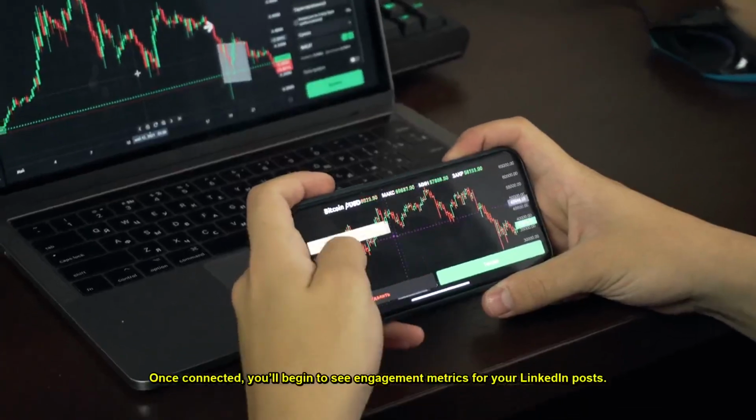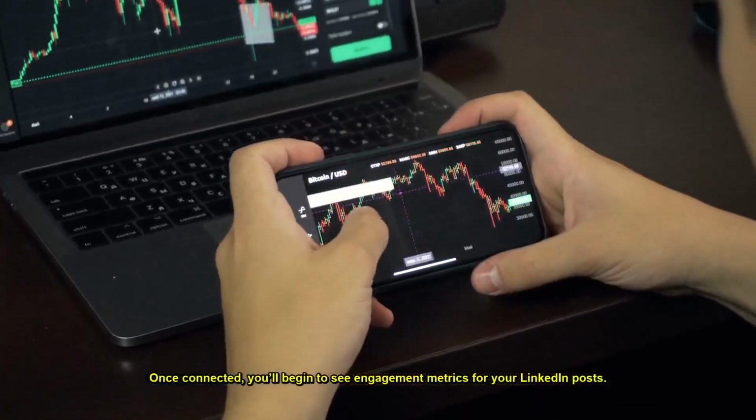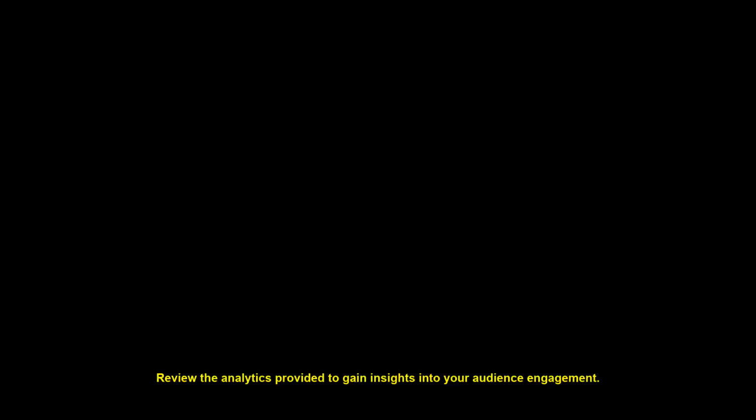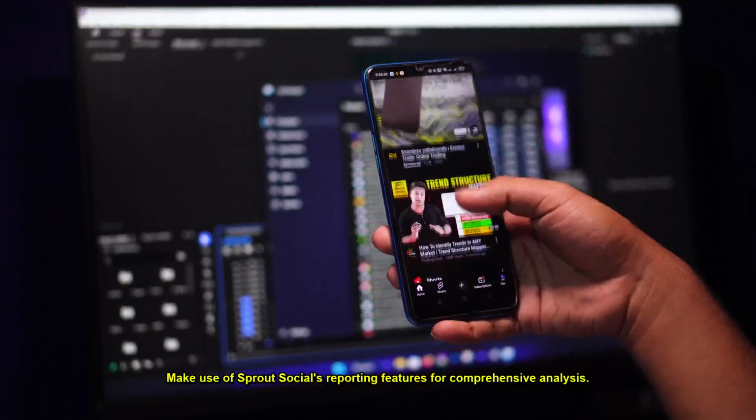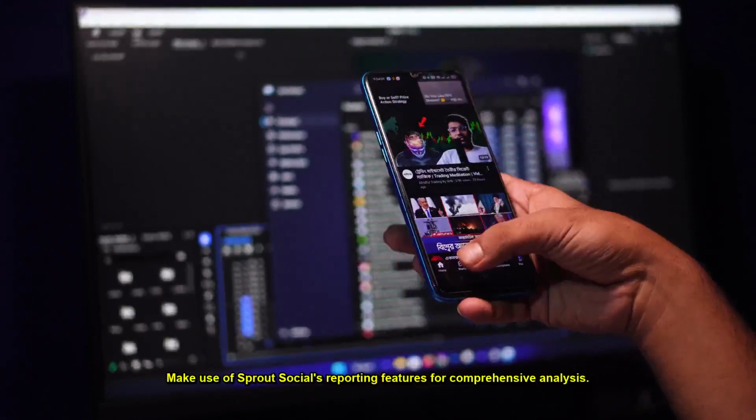Once connected, you'll begin to see engagement metrics for your LinkedIn posts. Review the analytics provided to gain insights into your audience engagement. Adjust your social media strategy based on the engagement metrics you observe. Make use of Sprout Social's reporting features for comprehensive analysis. Keep checking back regularly to maximize your tracking capabilities.